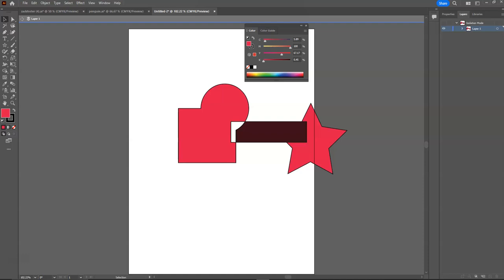All right. So that's kind of the idea with the Pathfinder tool, right? It just sort of gives you a little bit of an ability to do things. So what we're going to do here is just sort of work on some shadows here.